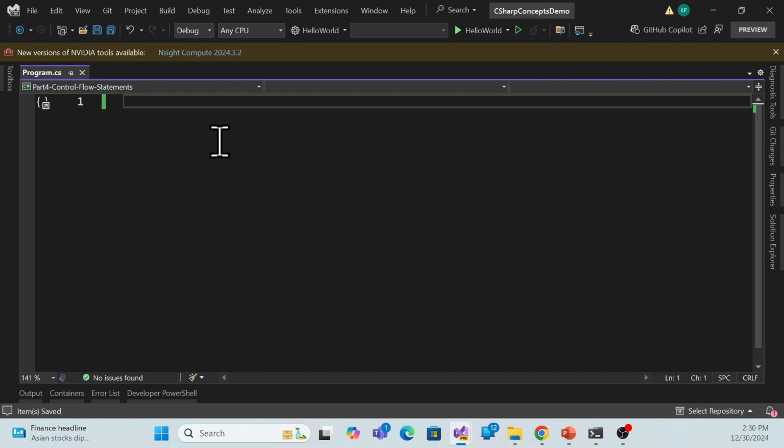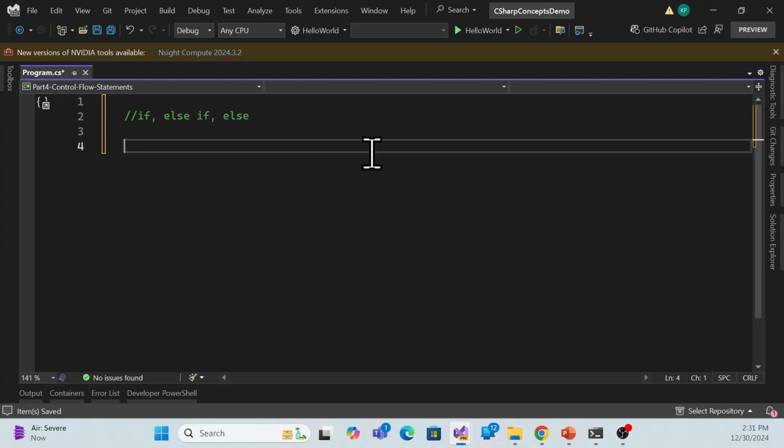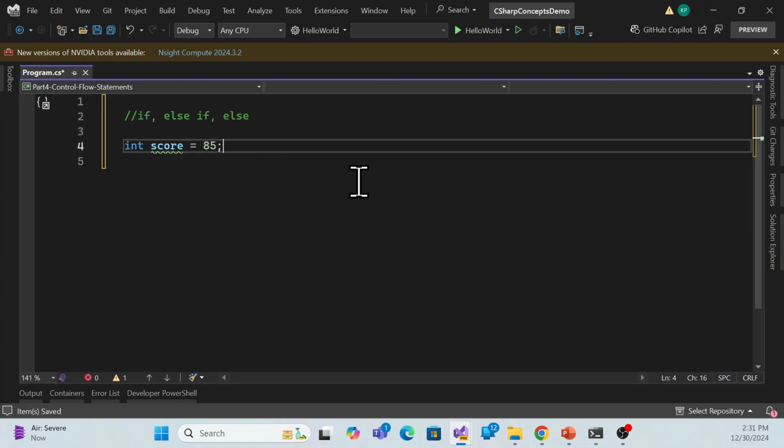Control flow allows the program to make decisions and repeat actions, and there are a couple of concepts in control flow as well. The first concept over here is if else. Okay, so let me start with a practical so that we can understand easily. First of all, let me declare a variable as score, and then we'll start the if statement. So what is the if statement?